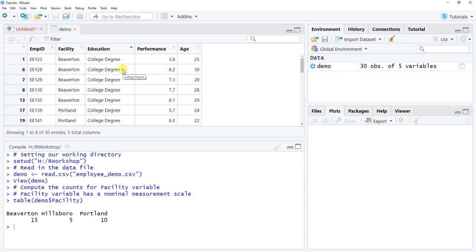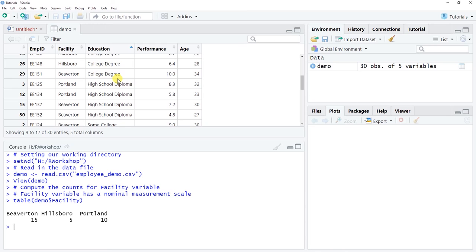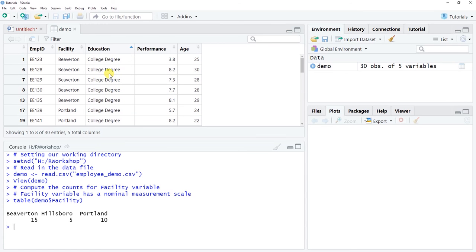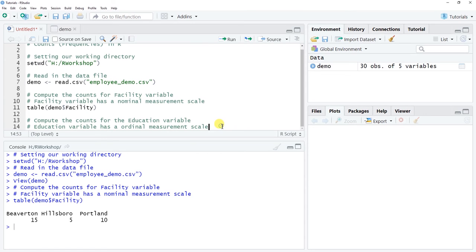Now, the reason it wouldn't be an interval measurement scale is because we don't necessarily know that there are equal intervals between, let's say, the distance between a high school diploma and some college. And we don't necessarily know if that interval is the same as the distance between some college and a college degree. And so for that reason, it's not going to be an interval measurement scale, and instead it will be an ordinal measurement scale. All right, so that means that, again, we could use the table function.